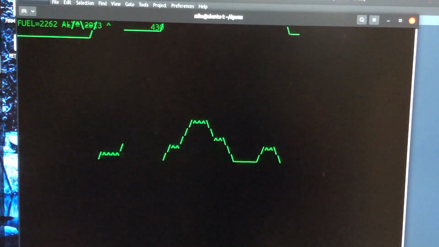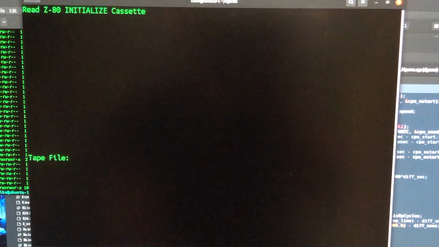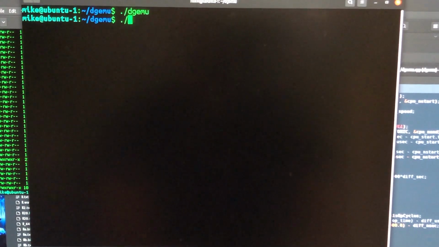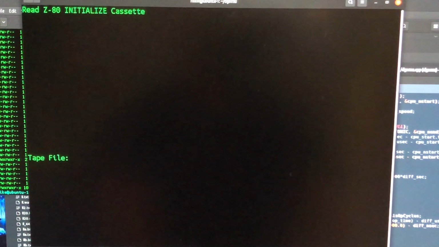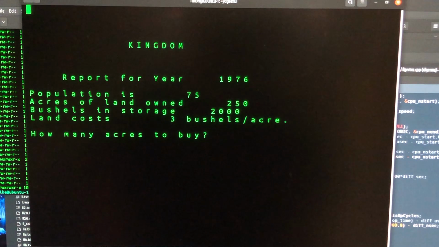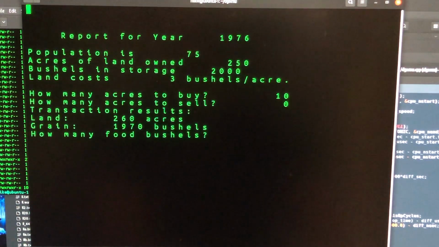But let's take a look at a simpler program here. Here's another one, Kingdom game. Oh, somehow the backspace is still broken on this emulator. To be fixed. And there we go, running Kingdom, the famous game. Let's see, I'll buy 10 acres. I'll sell 0 acres. I don't know. How many food bushels?